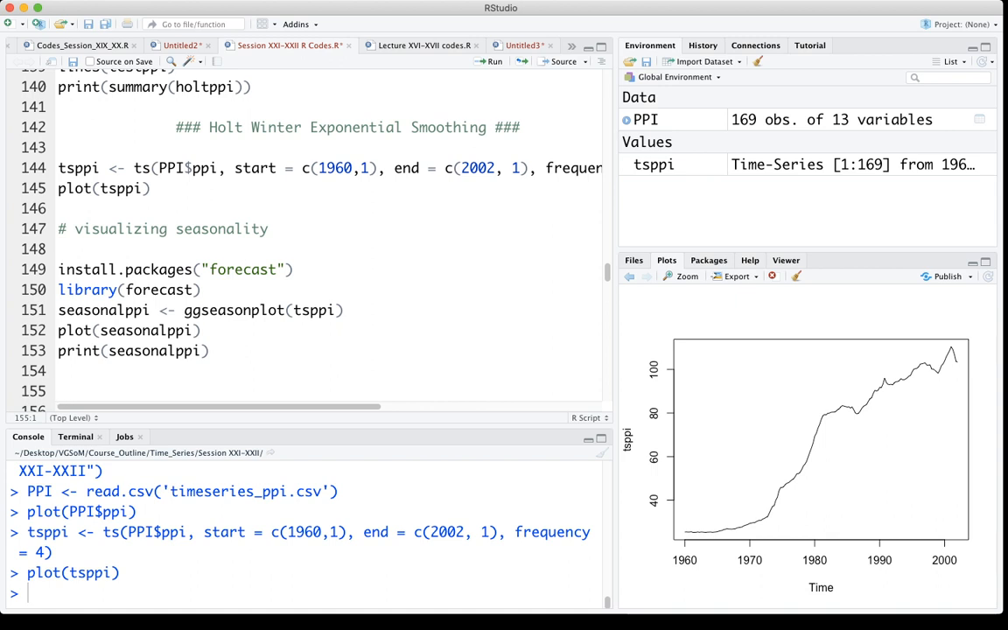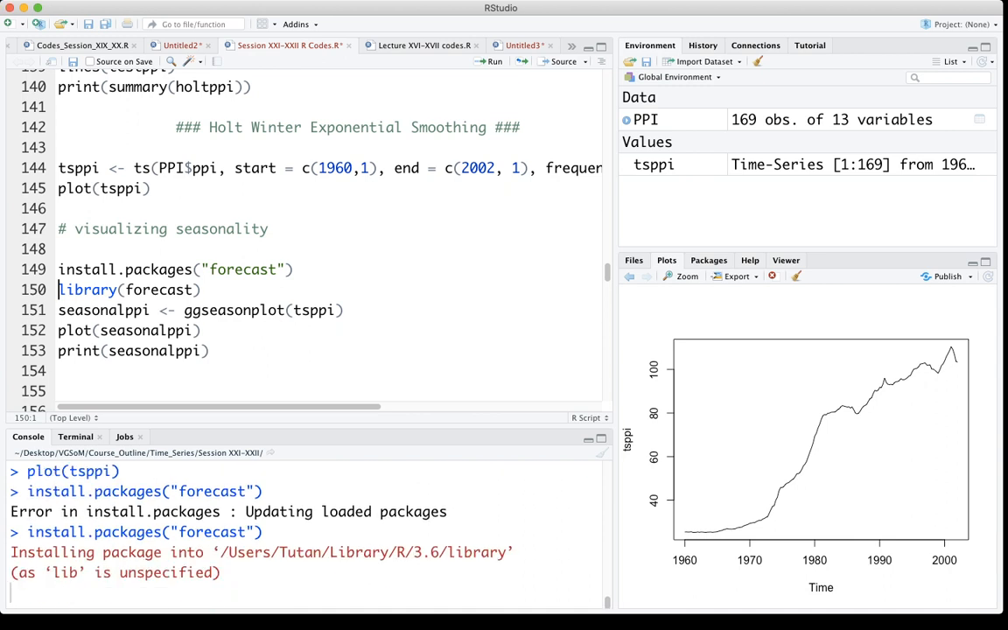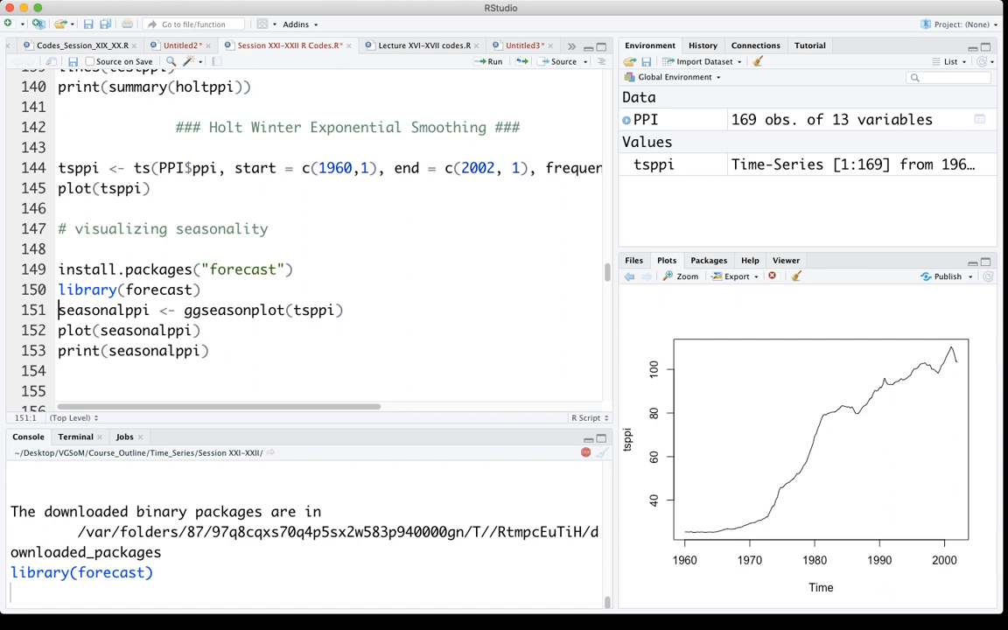So we have several ways to check whether it has seasonality or trend or something like that. For that, first let us install the package forecast. That's a very useful package for any kind of forecasting activity. I don't want to restart R, I guess. So it's installing the package forecast. It will take a little time, and then I have to update this package in my library, which I've just done. Now there is a command called ggseasonplot.